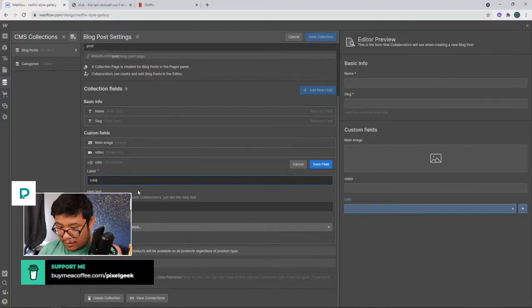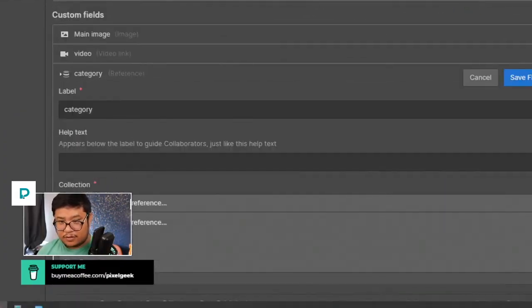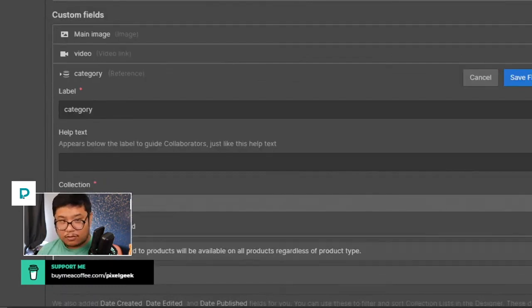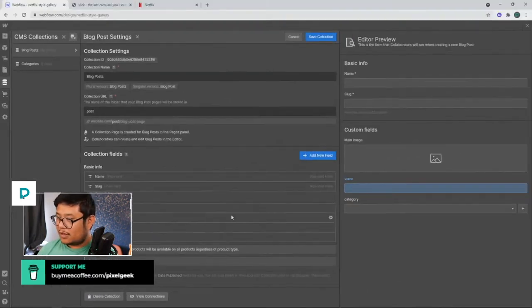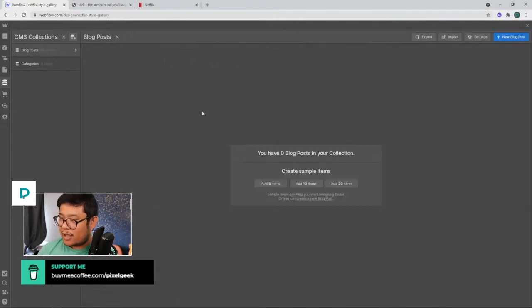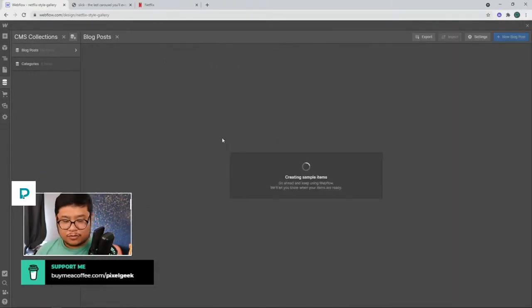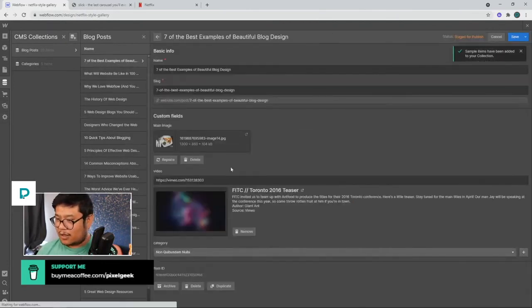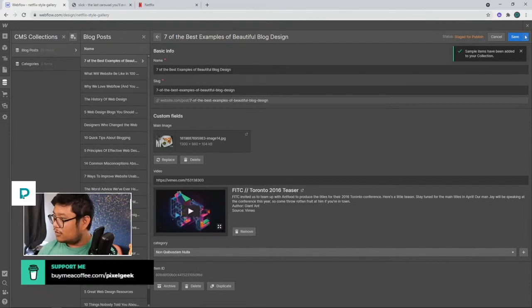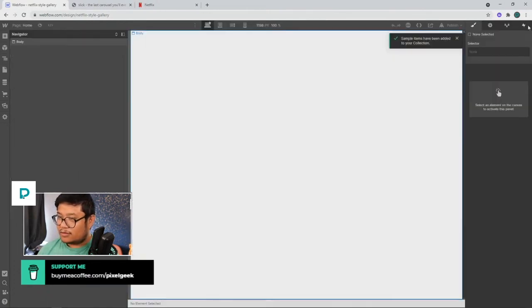We're going to call this category, and it's going to be a single reference. Single reference to categories. Yeah, there we go. Save field. Save collection. And now I can create sample items. Cool. And so we have this data. Cool. Done.